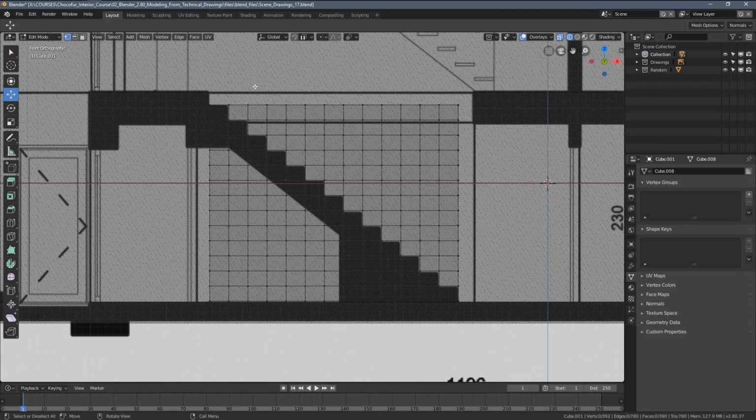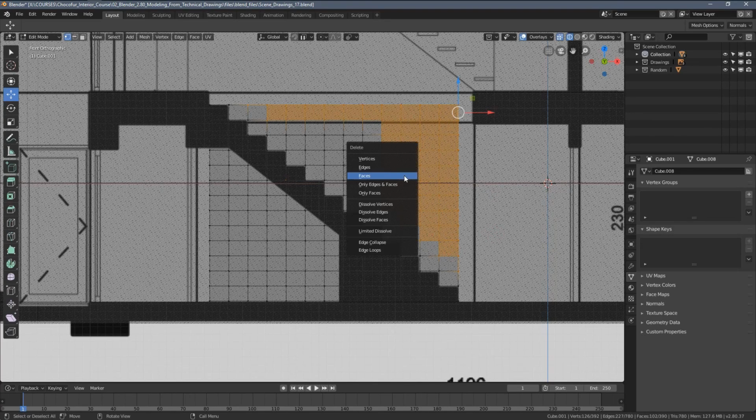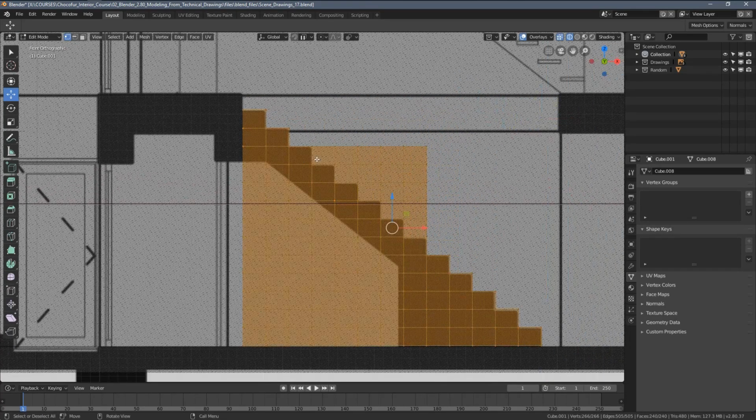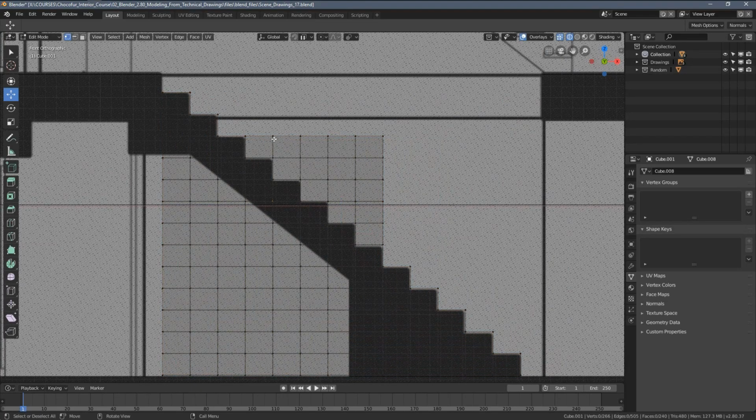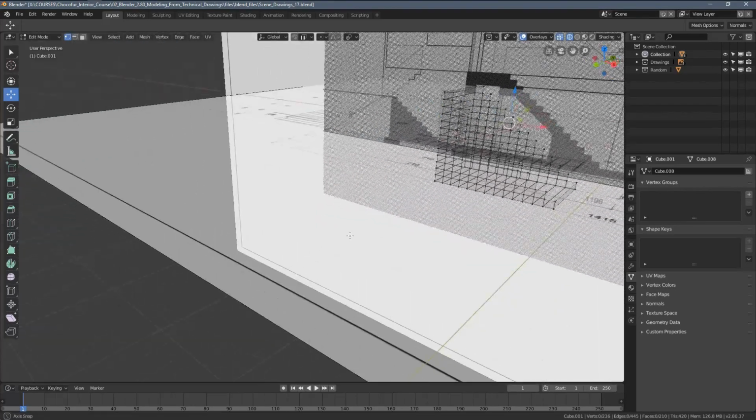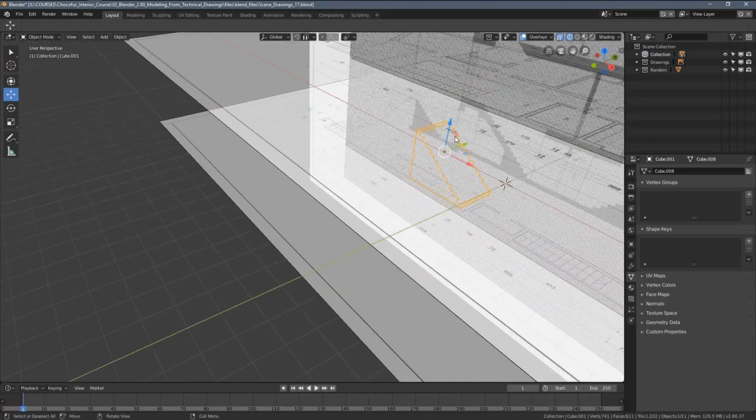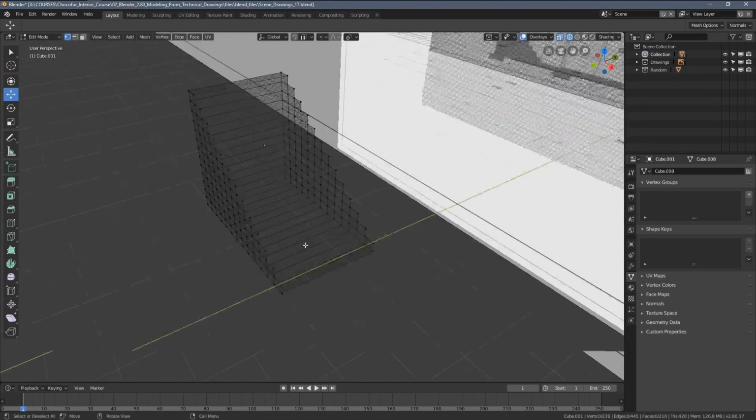And all you have to do is deselect all of these vertices, or you can do it in face mode. You can also do it step by step. So let's delete those right now. Then let's go with these. And let's move this a little bit again.